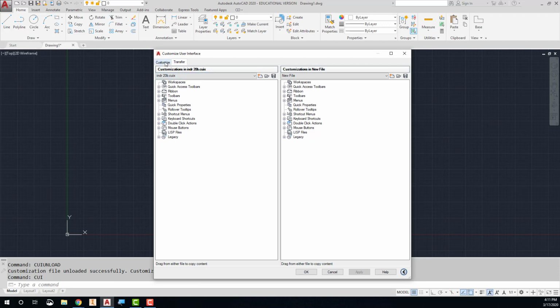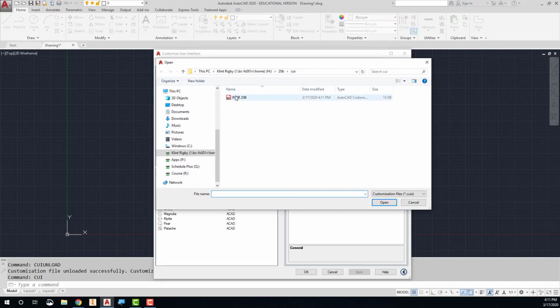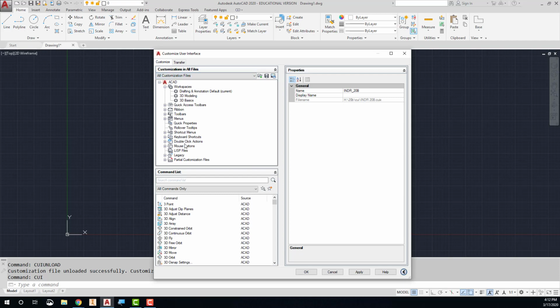Now that I've created it, I want to go back to the Customize tab, and I want to load that partial file into the main file here. So to do that, if I go back down here, by the way, see it says Partial Customization Files. If I expand this, notice that INDR20B is not here. So to get it to show up down here, we click on the little Load Partial Customization File here. You'll browse to where it is. It takes me there automatically. I say Open. And now notice that if I go back to All Customization Files here and I expand, I've got my INDR20B customization file down here.